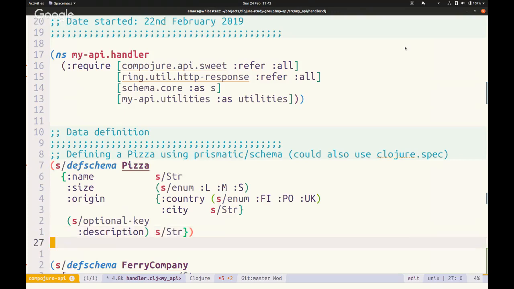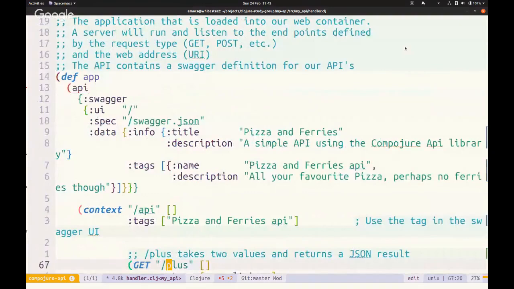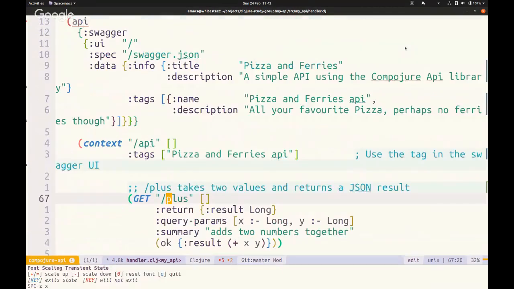And what else we got? So let's look at the APIs. That's maybe too big now. A little bit smaller.